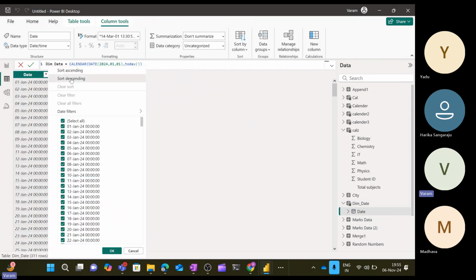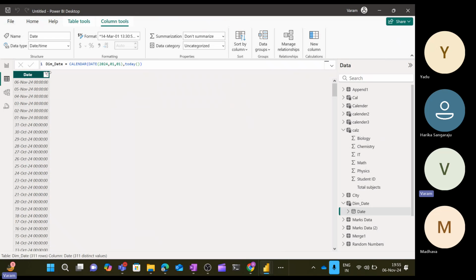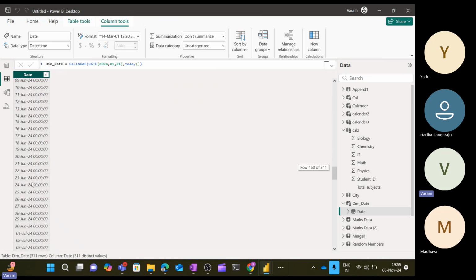Okay, let me descend it. This is the 6th November. If I send it, it will be the 1st January. You have all the dates line by line: 1st, 2nd, 3rd, 4th, 5th, like every date without missing anything.